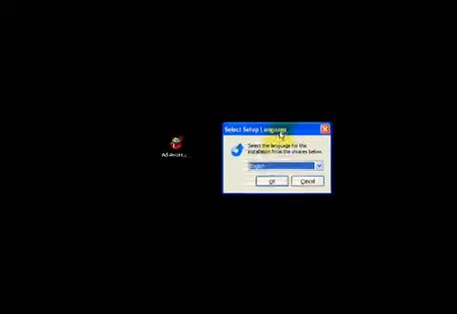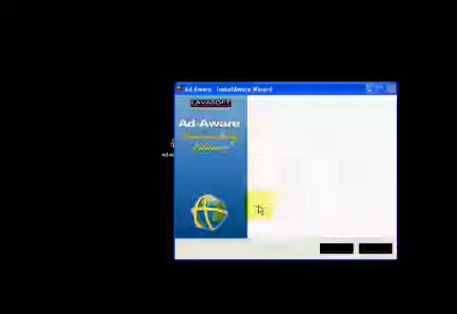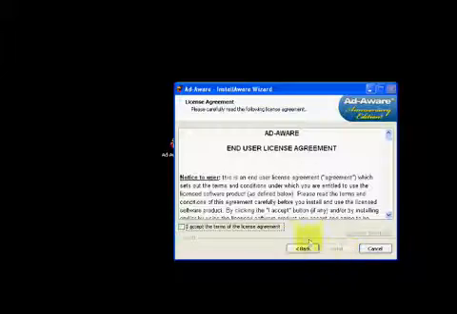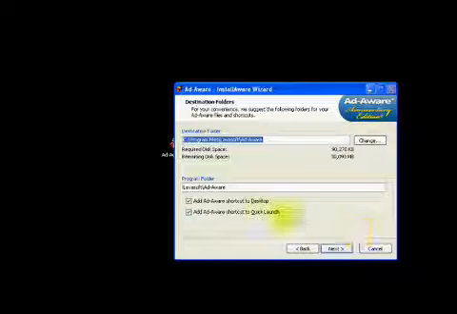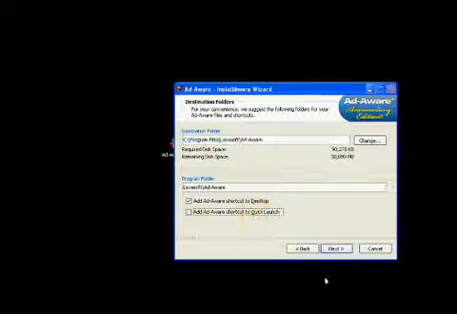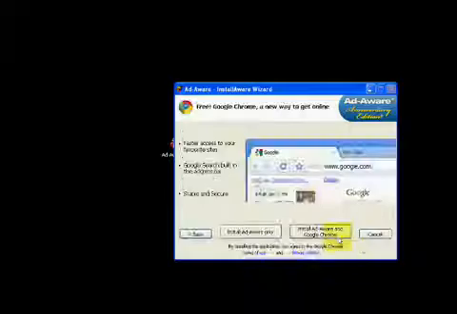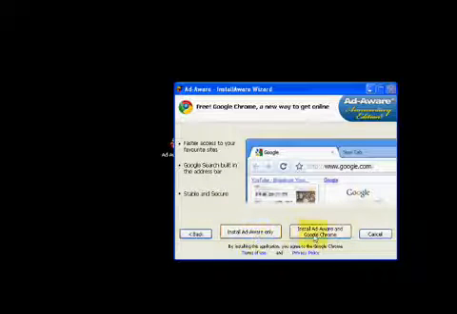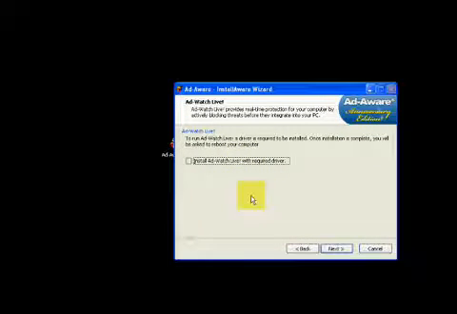Alright, this is done, so I'm going to go ahead and run this. Next, I accept, and I want to customize my installation. I don't want a quick launch icon, but I do want it to go to Lavasoft Adaware. I do not want Google Chrome, so I'm going to hit install Adaware only. This is why I did the custom installation.